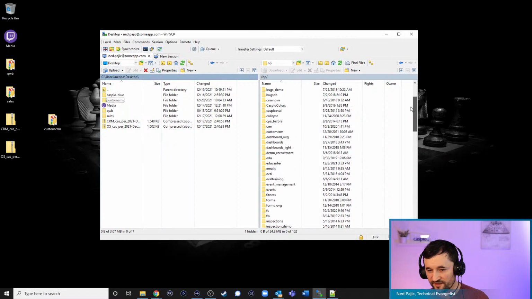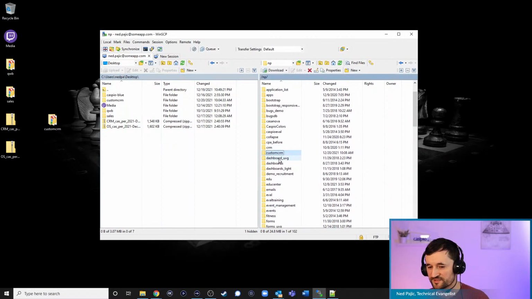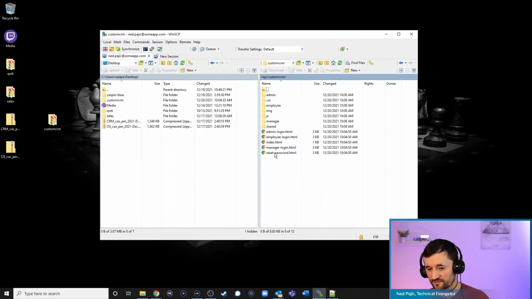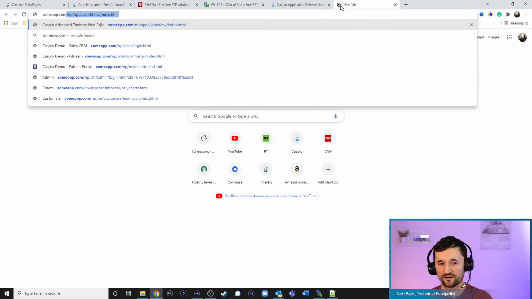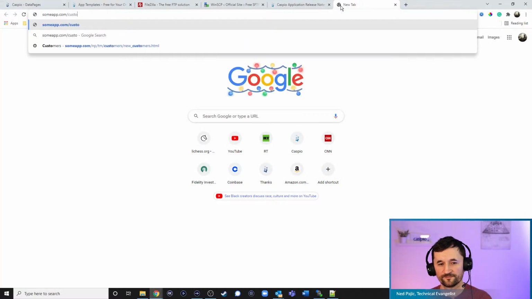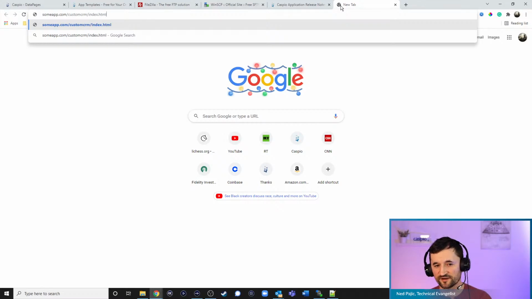So I just need to find it. Here's custom CRM, and it's located here on sumapp.com/custom CRM. So if I go to my domain, actually inside that folder, let's open it. Let's go to index.html. There's still one more step left, but let's see what it looks like if I go to sumapp.com/custom CRM/index.html. So back on the website, sumapp.com/custom CRM/index.html.